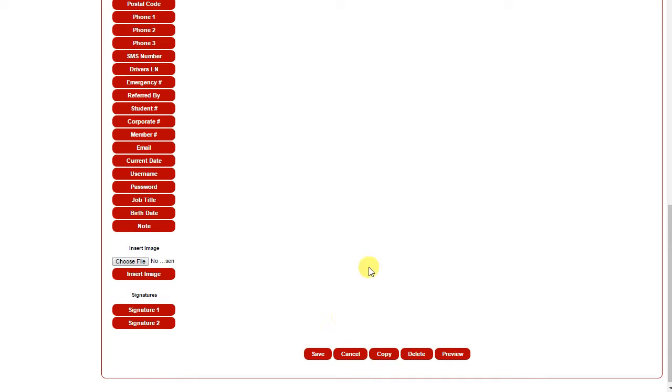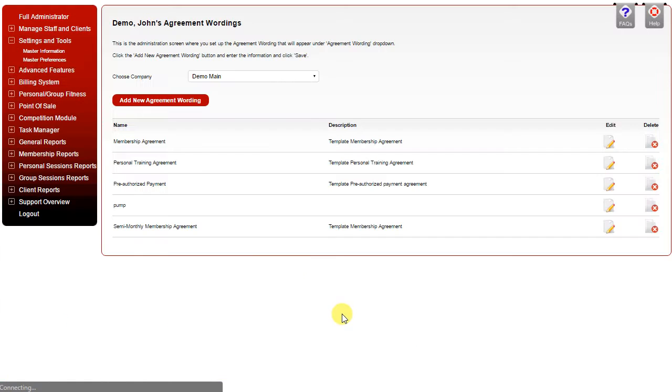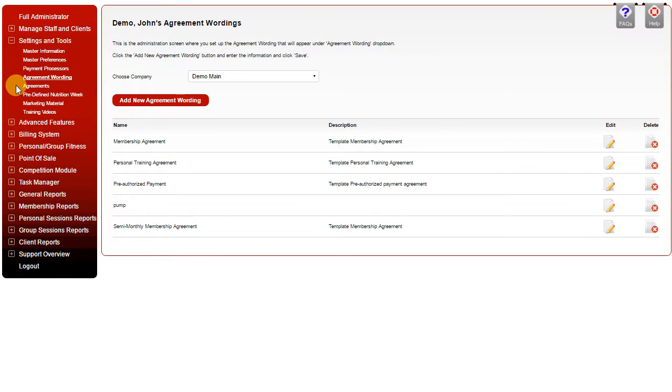Once you're finished, you'll simply click Save at the bottom, and you've created your agreement wording, and you can now link it on the Agreements page for what will be used for which agreements.